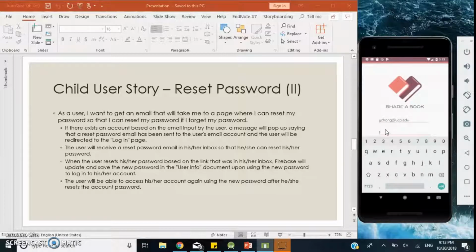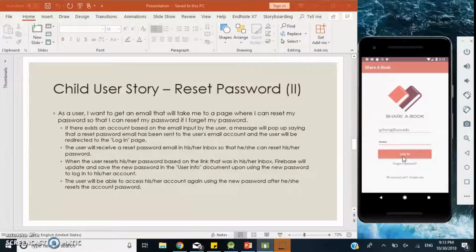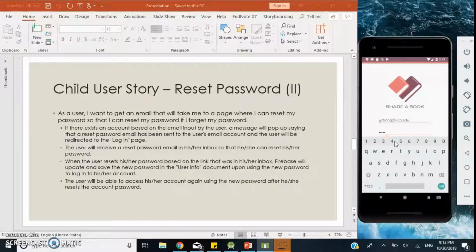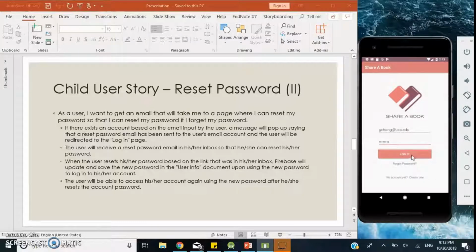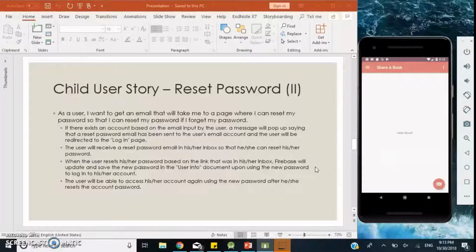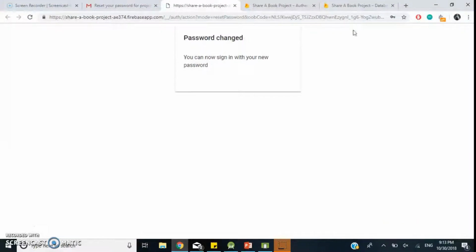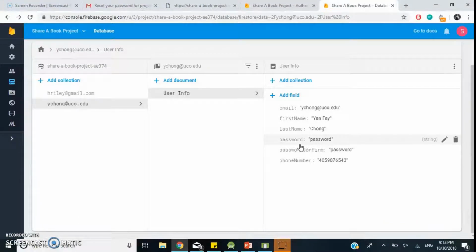Let's use 123456, which was like the previous password, and try to log in. Login failed because we just updated our password to password. Login successful. Our password is now changed to password instead of 123456.